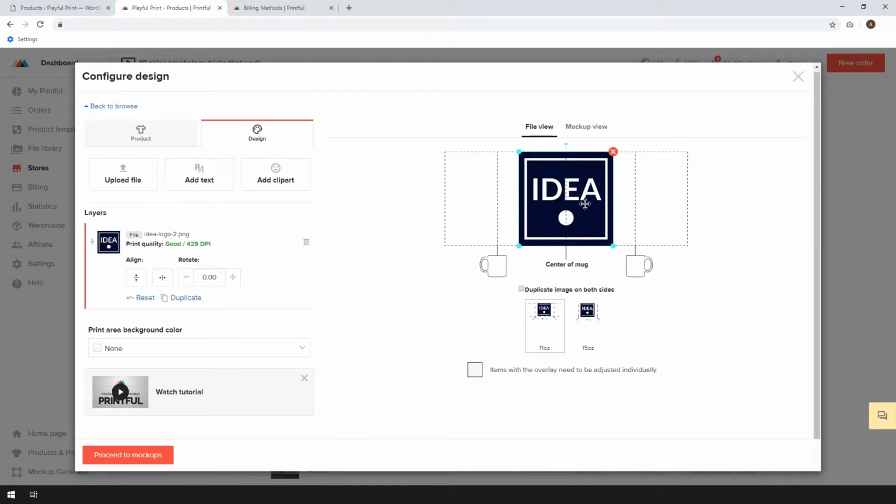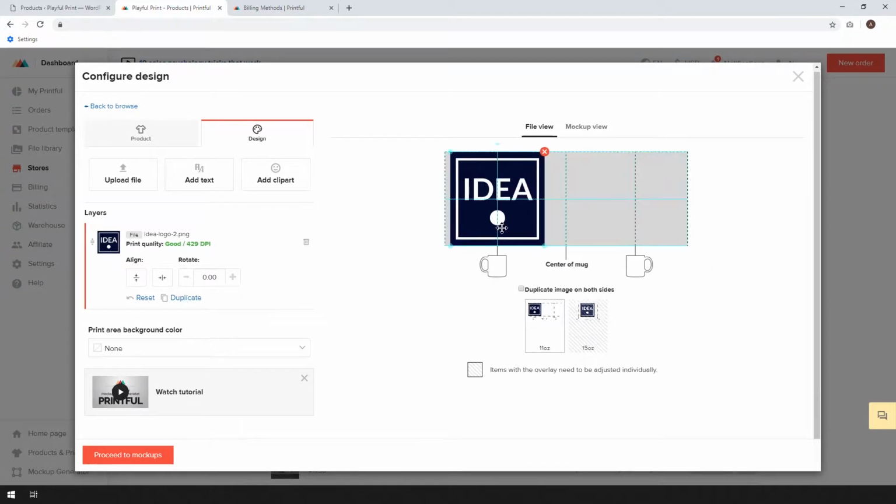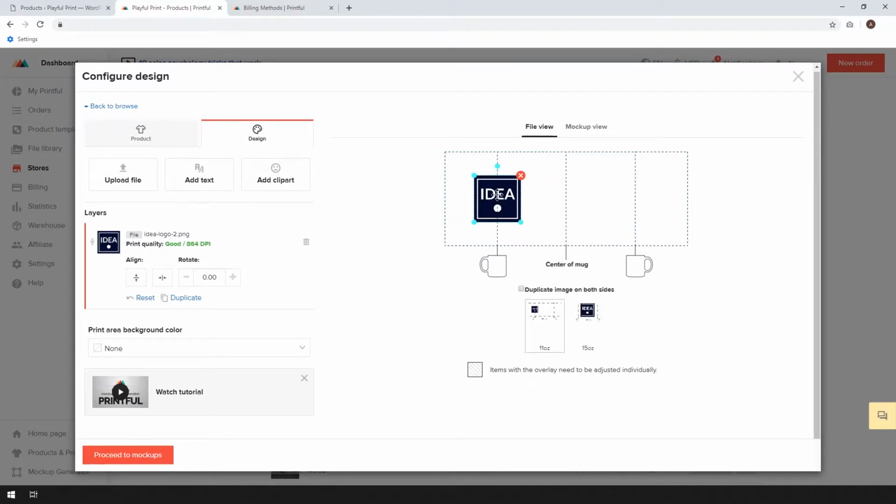Now with a mug, you don't necessarily want the design to be on the center of the mug like you would with a t-shirt or something. You probably want something on one side of the mug and something on the other side. So for this one, let's put the mug for a right-hander, you'll see the mug with the logo on the middle of the mug there. And you could put a different design on the other side of the mug, which might be nice. But let's just duplicate this on both sides of the mug for now, for this demonstration at least.